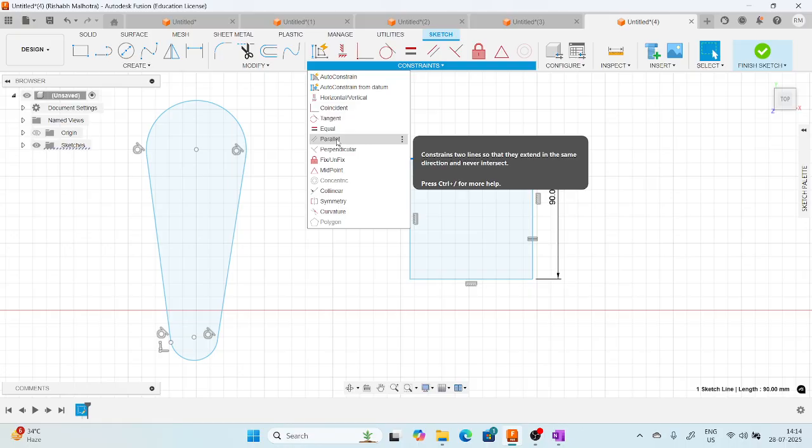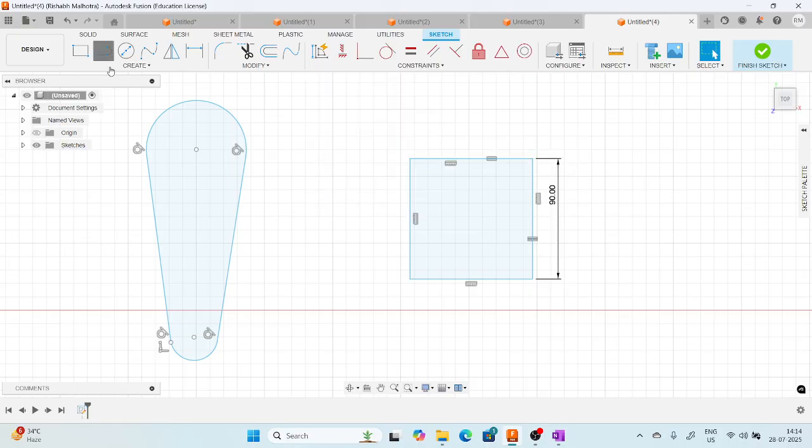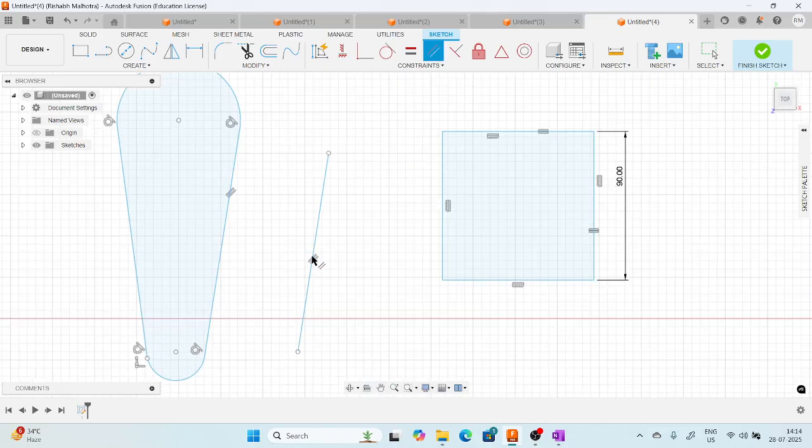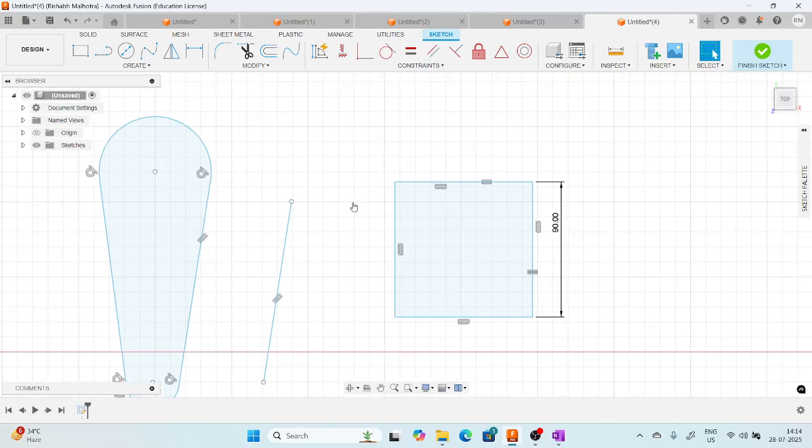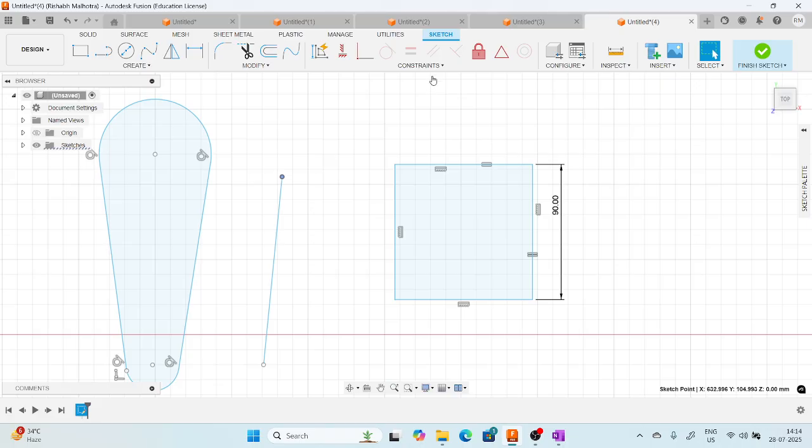Another one we have is parallel. If I want to draw a line parallel with reference to some other one, let me take a line like this. I want a line parallel to this one. Select the parallel constraint, line and line. After applying the constraint, you can see we have some icon over there showing which constraint we have applied. If I want to remove that, I can also delete that constraint. This is a way by which we can remove the constraint as well.